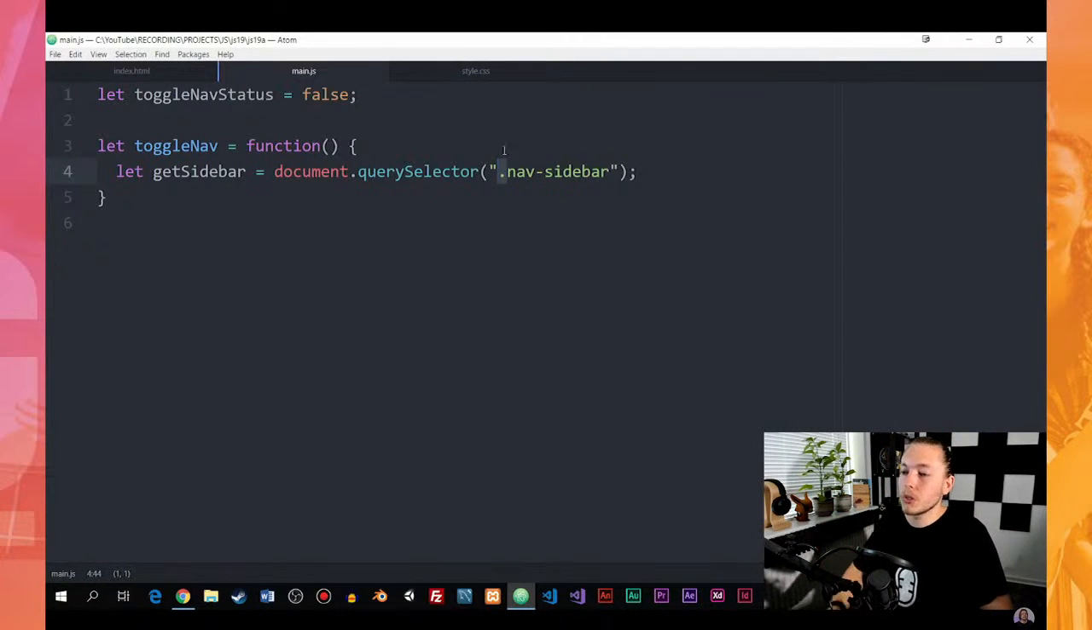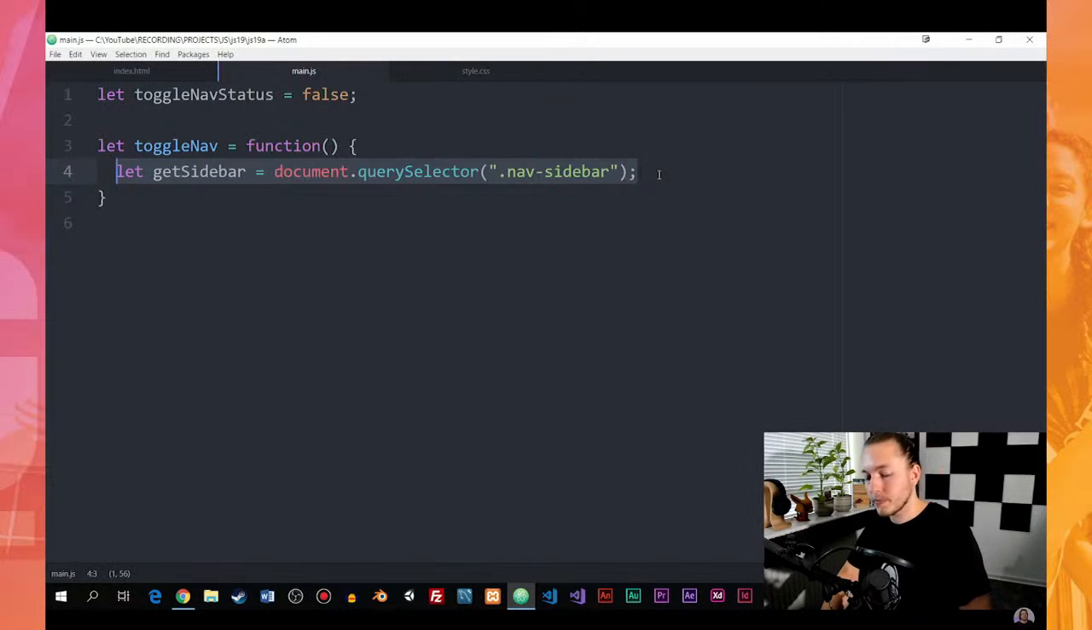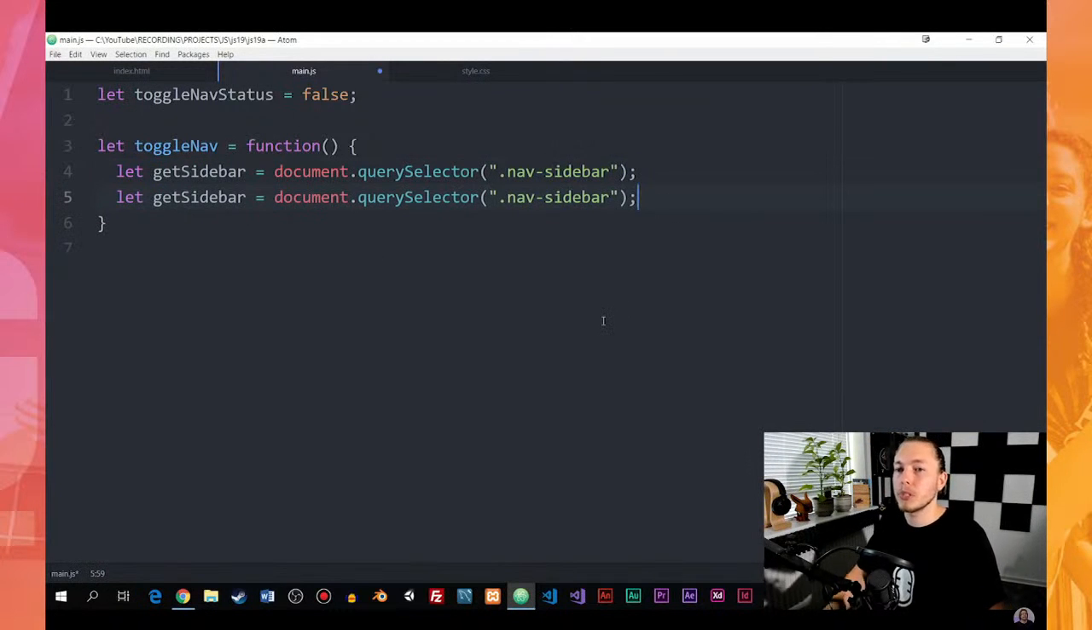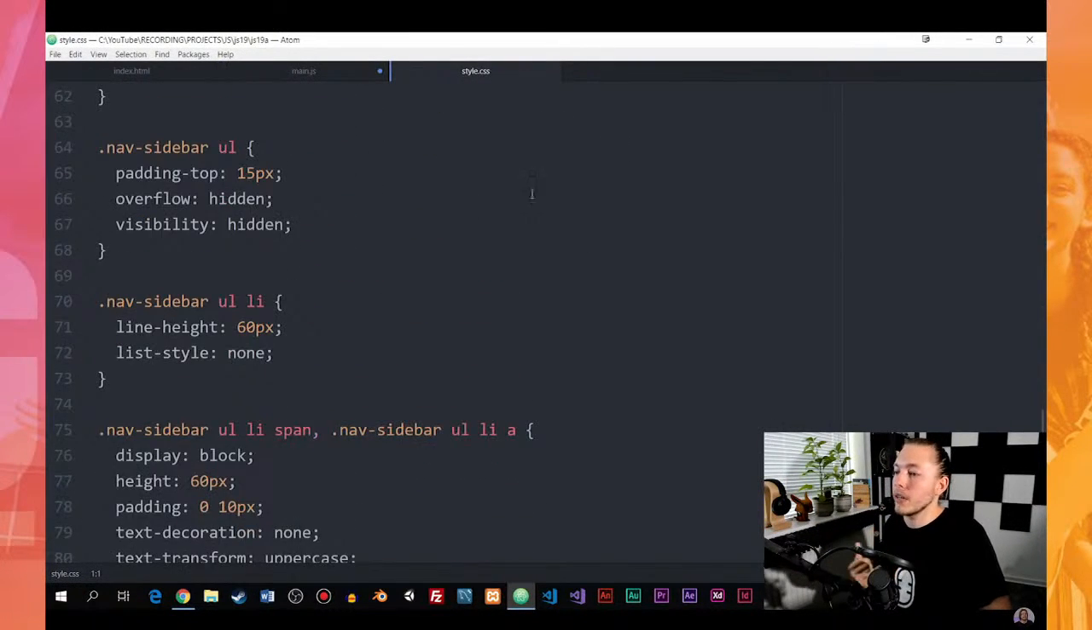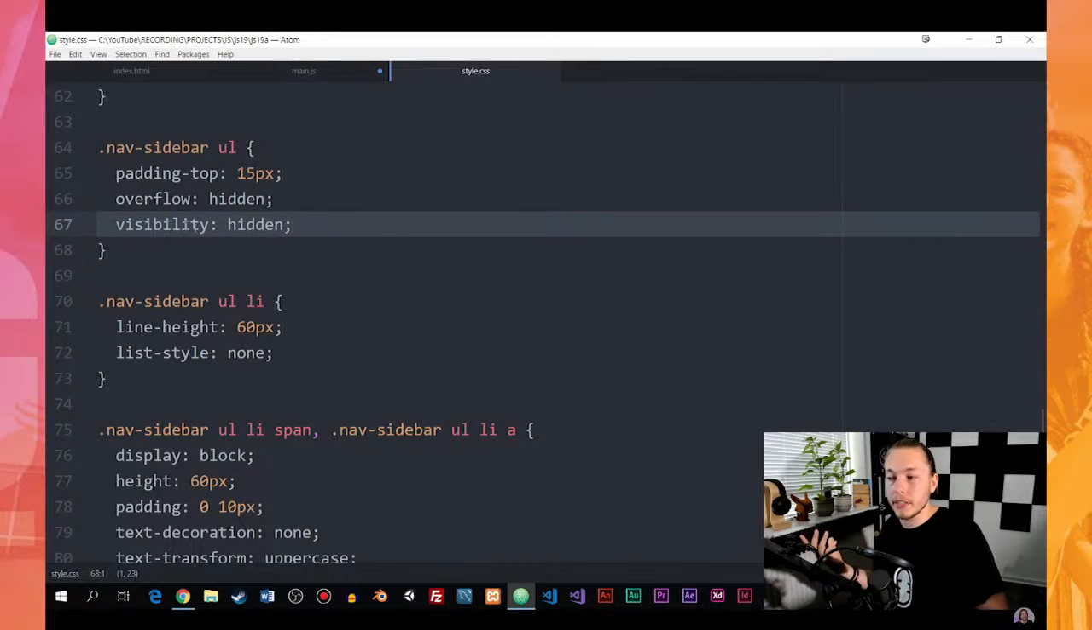So the next thing we want to grab, we can actually just copy paste this because we're going to do something similar. The next thing we're going to grab is the actual unordered list inside the sidebar, because right now the unordered list inside the CSS file is hidden. We can go down and check for that just to show you. So right now you can see the visibility is set to hidden because we don't want to see the content when we haven't clicked the button yet. So it's hidden inside the browser.